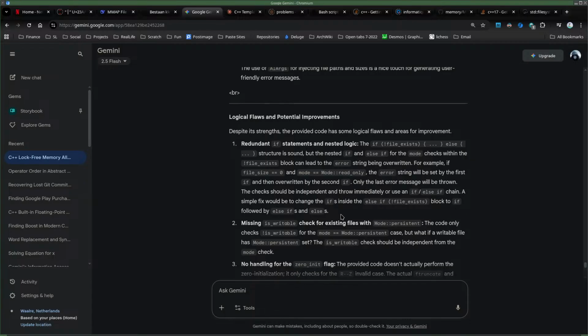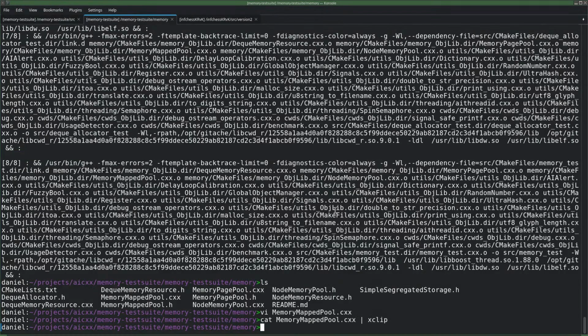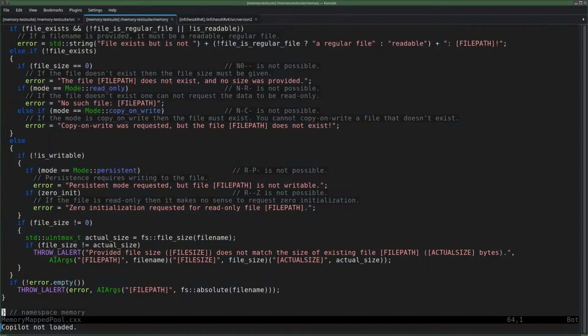Block level is... yeah, I actually agree with it. Oh my god. I won't sleep tonight.